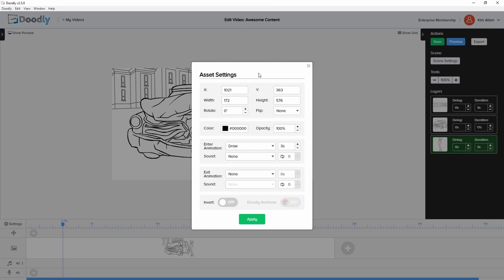So you can hit on that little block and it'll tell you exactly what's happening with that asset. They'll tell you the size of it, rotate it, what color it is, the opacity of it. You can change the opacity of any of these to make them lighter into the background. It tells you what's going to happen with it. It's going to draw or it's going to have none. I'm going to draw over 3 seconds and it's got no sound that goes along with it.